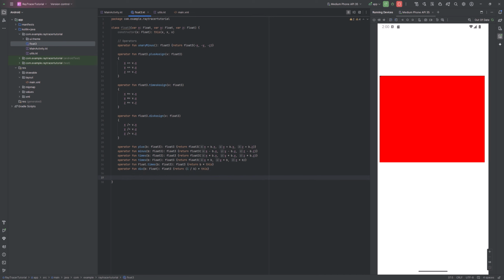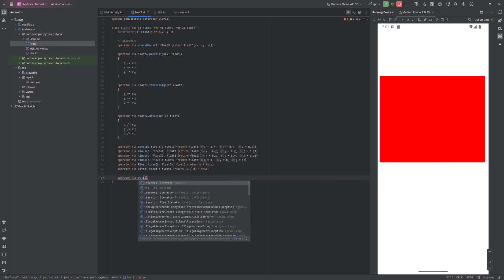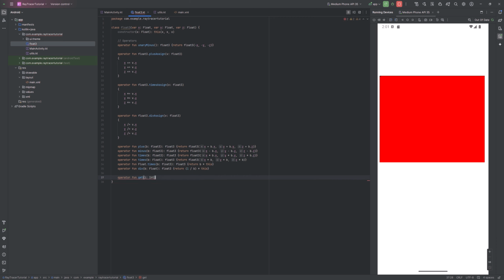The other thing we want to define is something very mathematical, but we also want to be able to access these values. So we want to say fun get, and this is going to take an Int i, and it returns a float. This is the way we get all of these values x, y, and z.